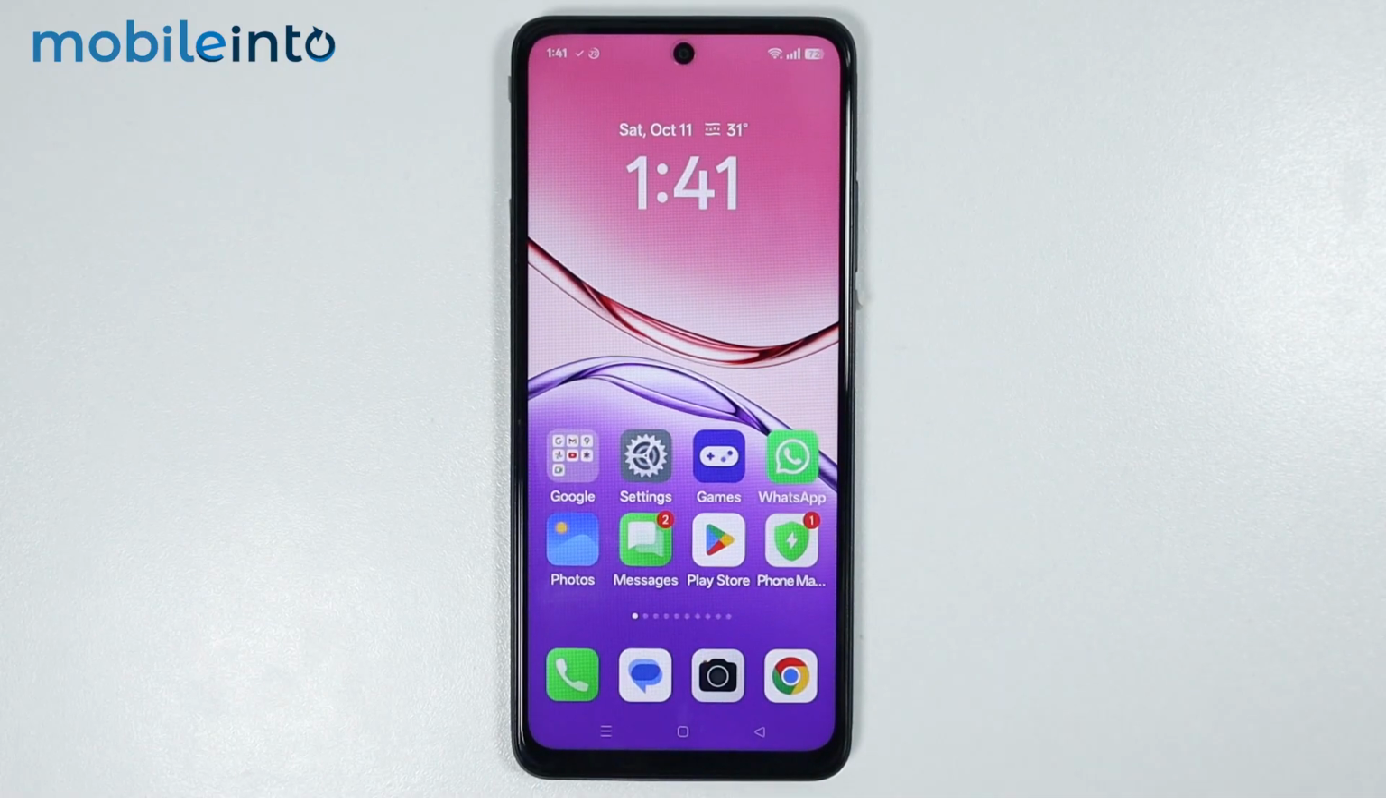Hey, what's up guys? So in this video, we will see how to hide apps on any Oppo phone.